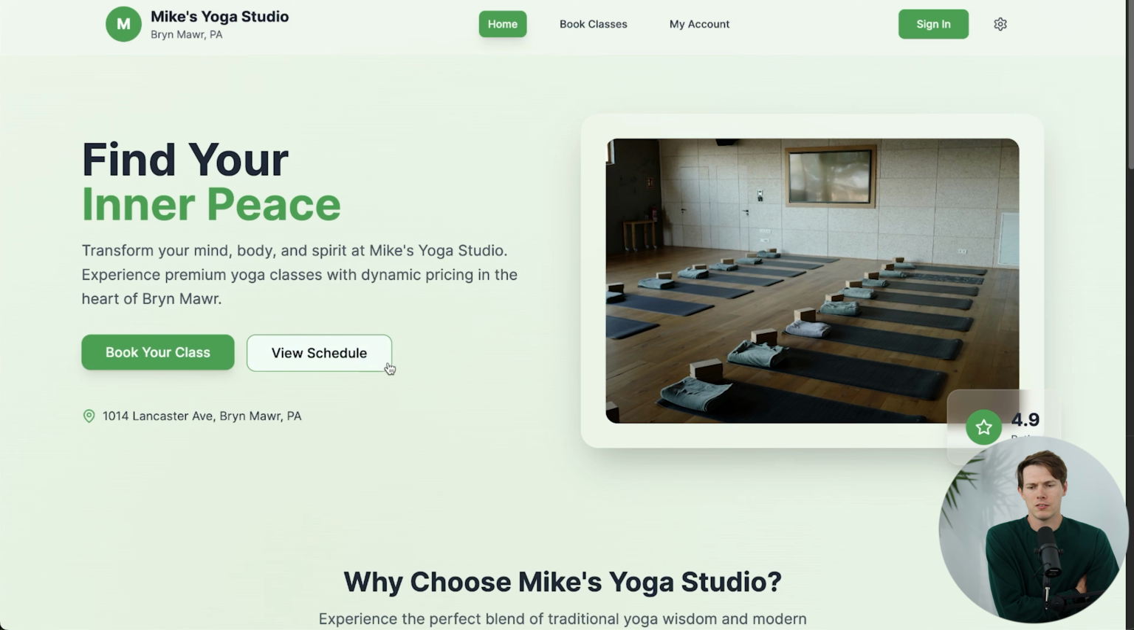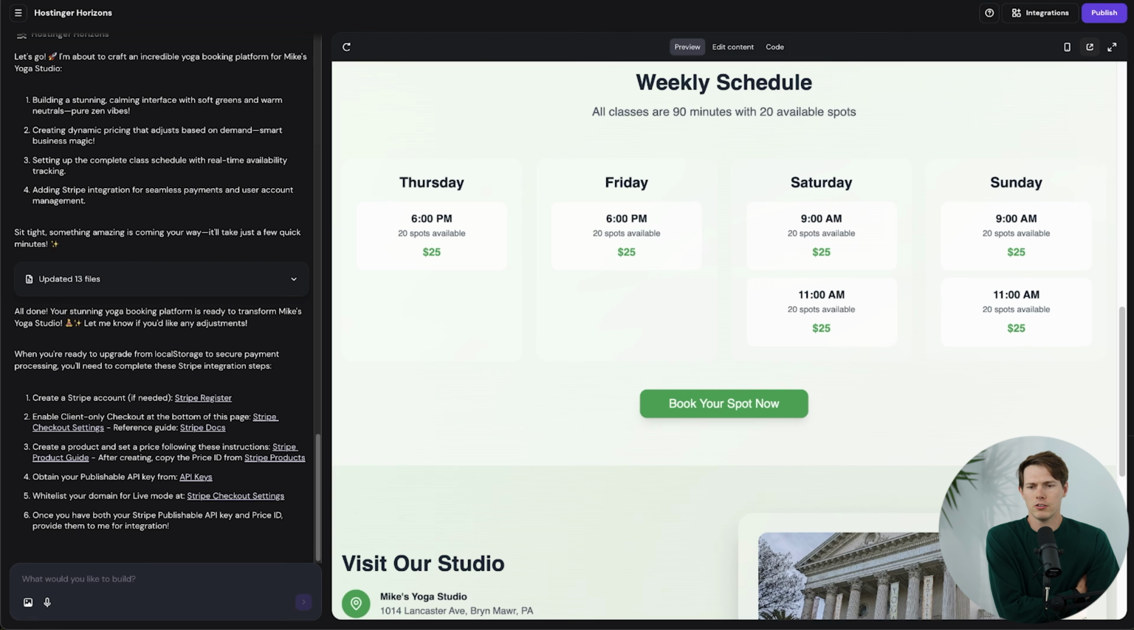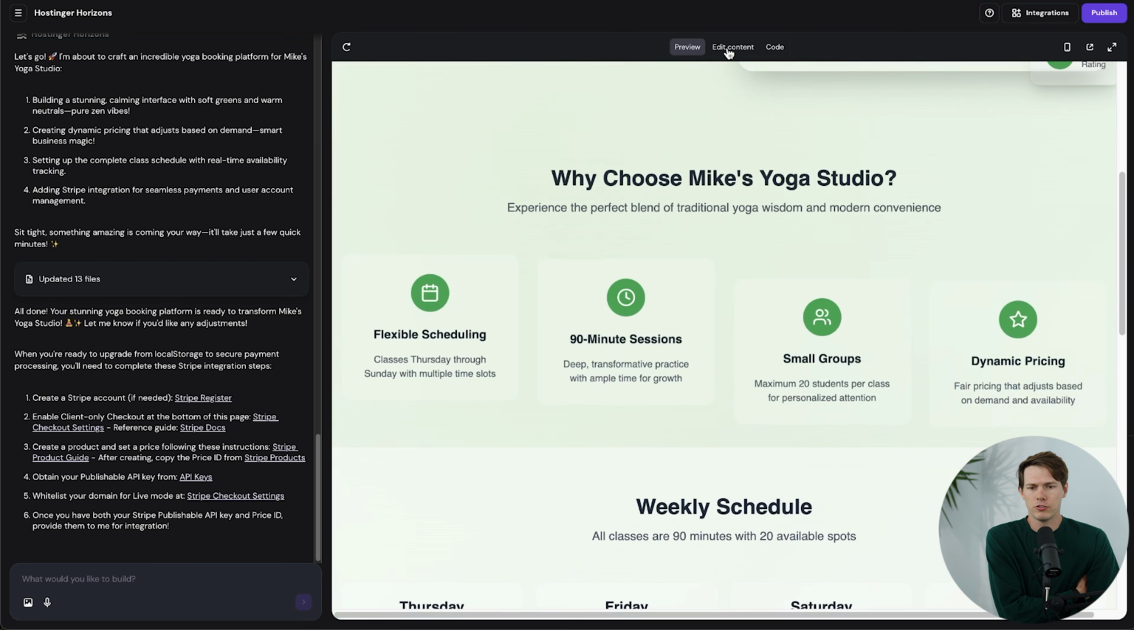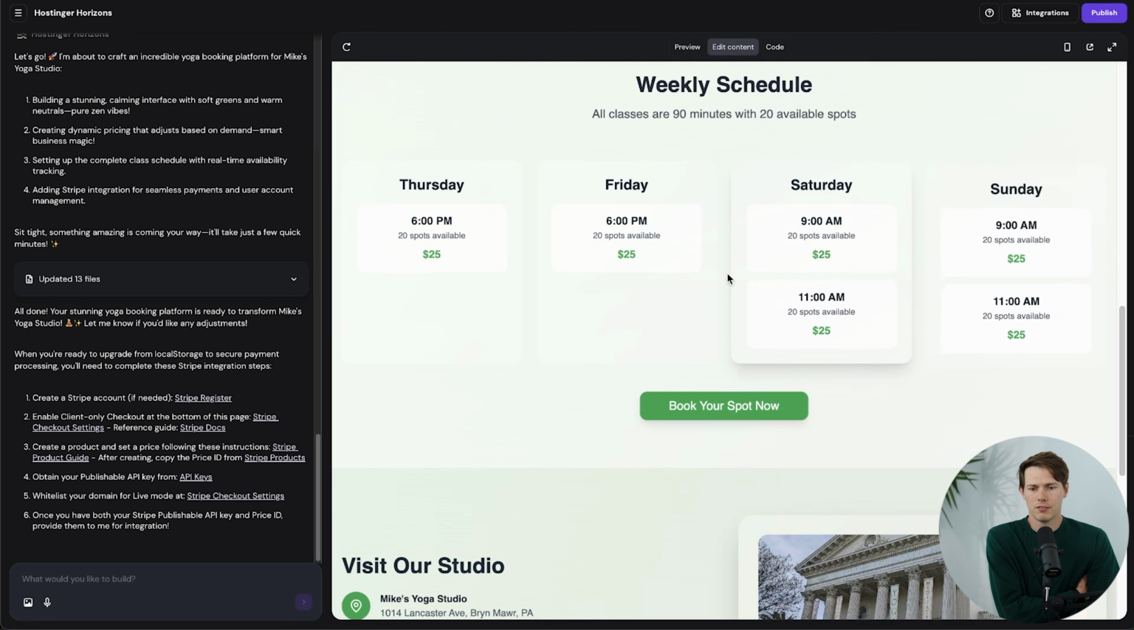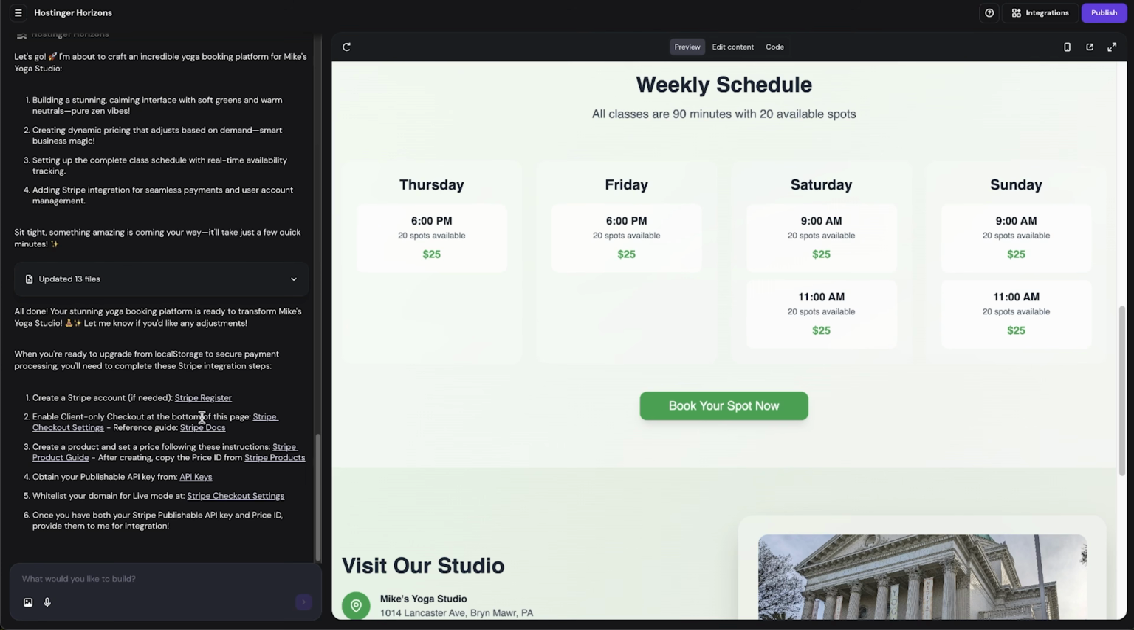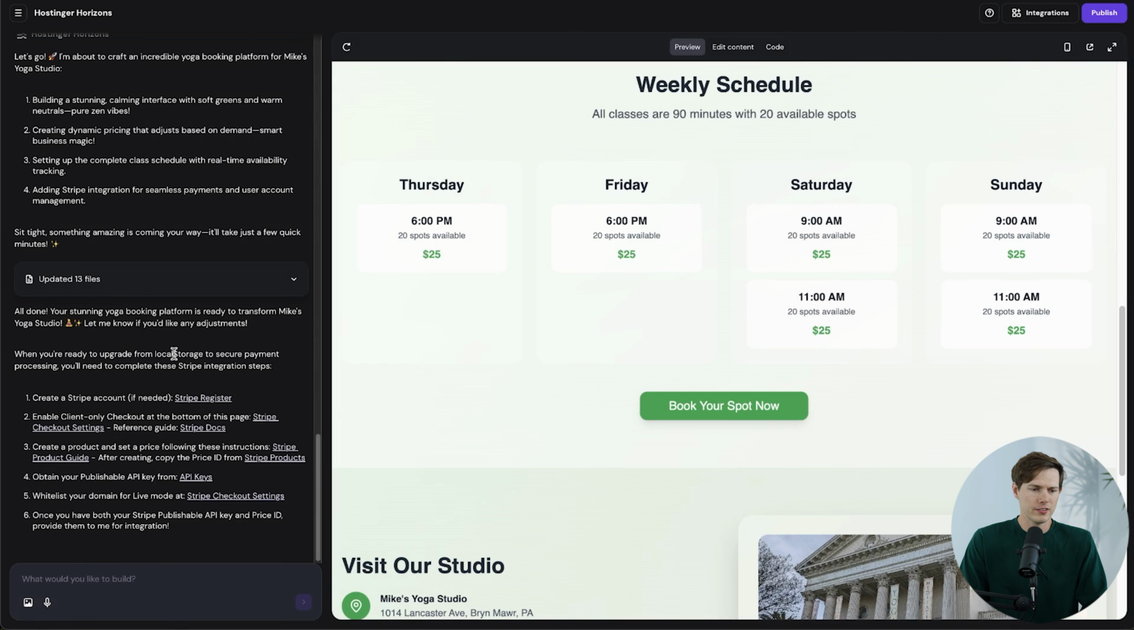We do need to make some buttons work again, but let's go back to hosting in Horizons. And from here, if we go to edit content, like I said, you will be able to edit all of that text and stuff like that. But let's go back to preview, and I need to point out that a couple things are missing. Now, one thing to note is that we're not actually connected to Stripe. We're not able to accept payments yet.